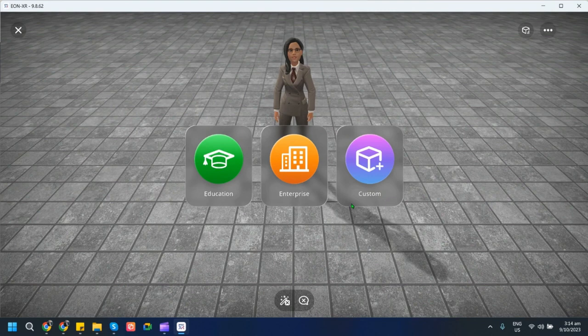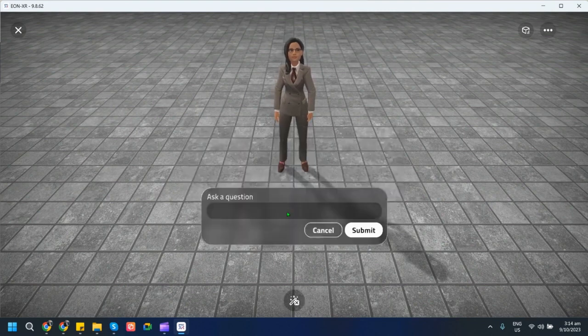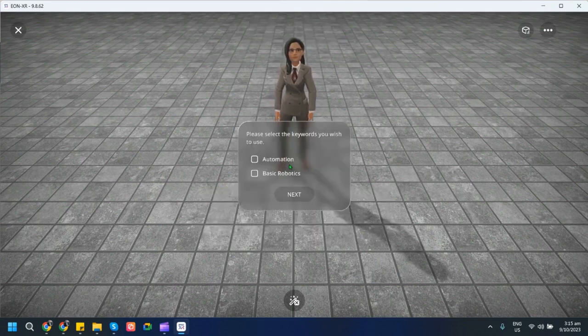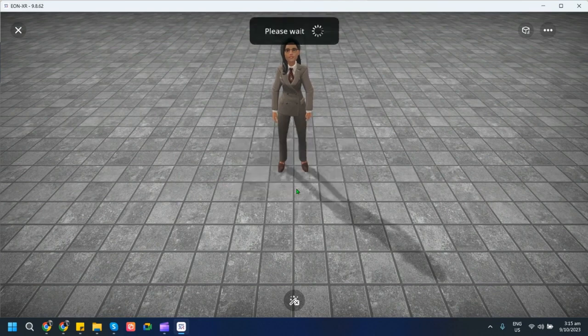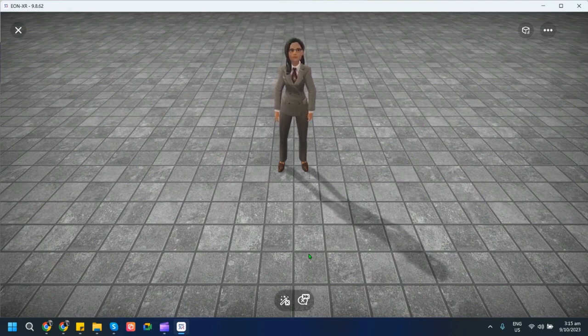Please select the topic from the following segments. I can go to custom and type in about the topic that I would like to learn. Please select the keywords you wish to use. You may choose more than one. And then the AI avatar will start generating the introductory knowledge portals.